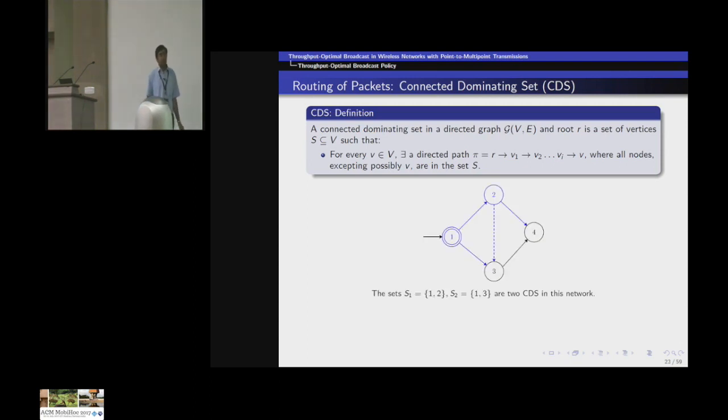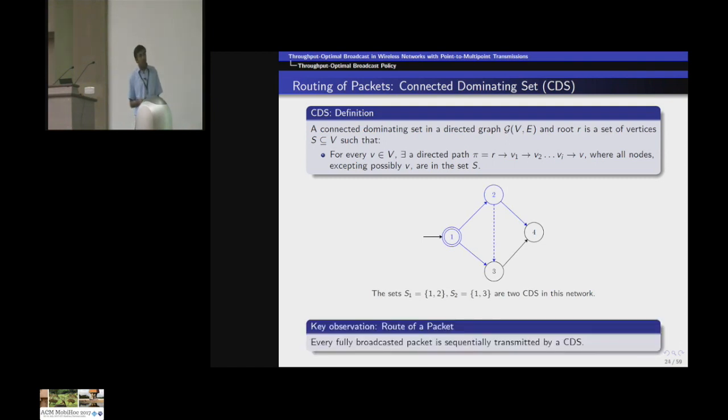So here is an example. Suppose I am given this simple network. In that network there are 2 CDSs, two minimal CDSs that I should say. The first CDS is nodes 1 and 2. You can see that if I take my CDS to be 1 and 2, every other node, say 4 and 3, has a directed path from nodes 1 and 2. Similarly, there is another CDS, 1 and 3. In that case, you can see that for nodes 2 and 4, there is a directed path from node 1 and there is a directed path from 3 to 4. So there are 2 CDSs, S1 and S2, present in this network. And the key observation, why are we interested in this?